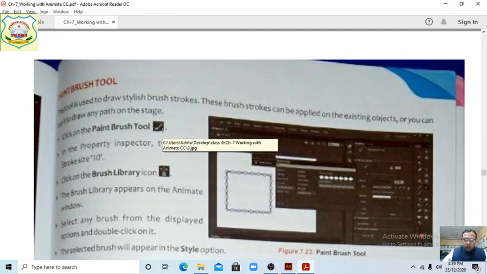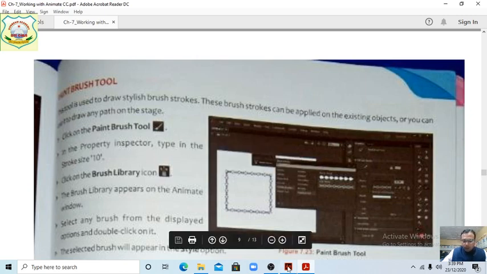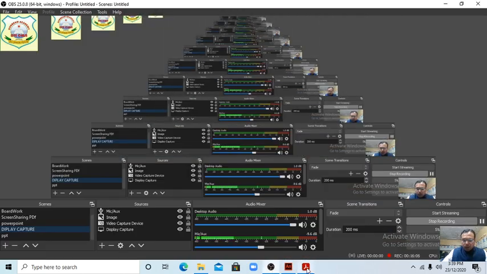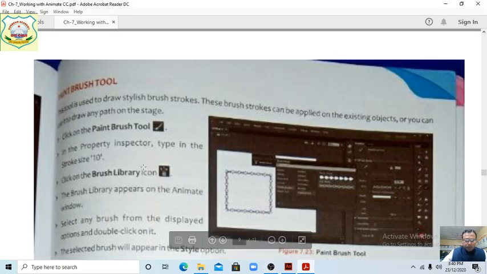Click on the pen brush tool. Already we have clicked there. In the properties vector, type in the stroke size 10. So here you can see stroke size 10. So only 10 we will write. Okay, stroke size 10 we have selected. Done. Next one is given.